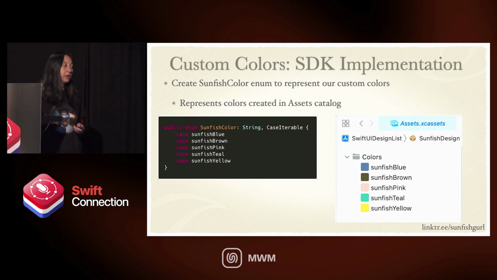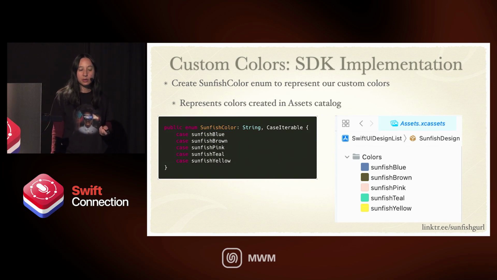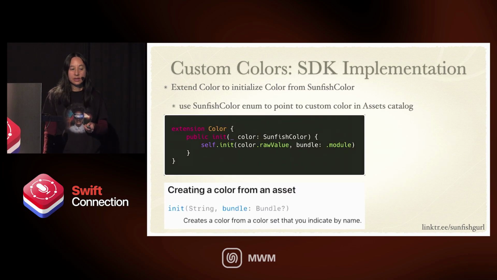So first, we want to create a sunfish color enum to represent our custom colors. This will represent the colors that we had just created in our assets catalog. Next, we want to extend color to initialize color from sunfish color. So you use sunfish color enum to point to the custom color in your assets catalog.